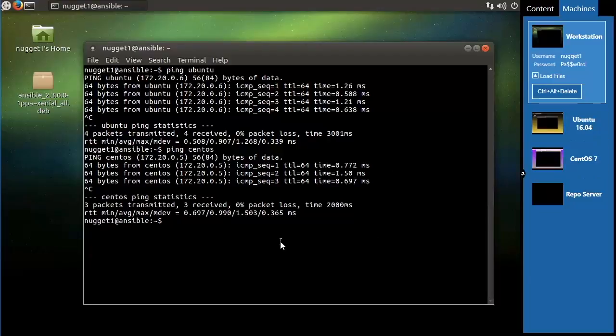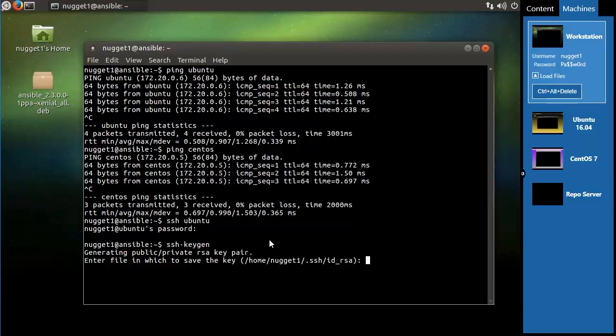Now, I'm going to set up SSH keys so we can do that without needing to log in with a login and password. Right now, we could say SSH Ubuntu, and it's going to prompt us for our password. But I don't want to do that. I want to be able to log in without any interactive password stuff at all. So I'm going to set up an SSH key, and it's going to create them in the default place. I'm going to say empty passphrase.